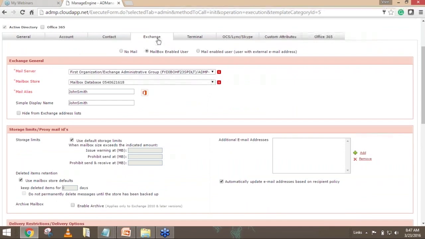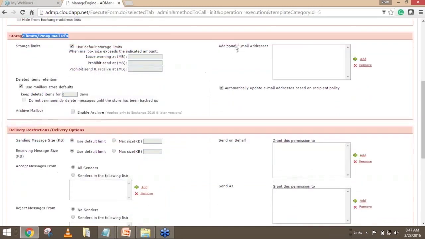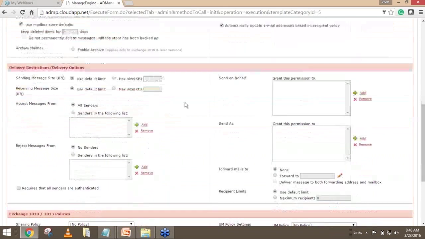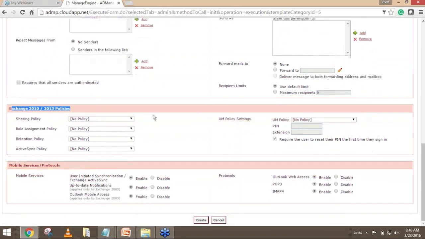And when I say user account provisioning, I'm talking about Exchange, I'm talking about Lync, and I'm talking about Office 365 provisioning in one stretch. All right. So you can define any attribute pertaining to Exchange from this console. If you just scroll down, you have storage limit, proxy mail IDs, wherein you can define the SMTP addresses for user accounts.